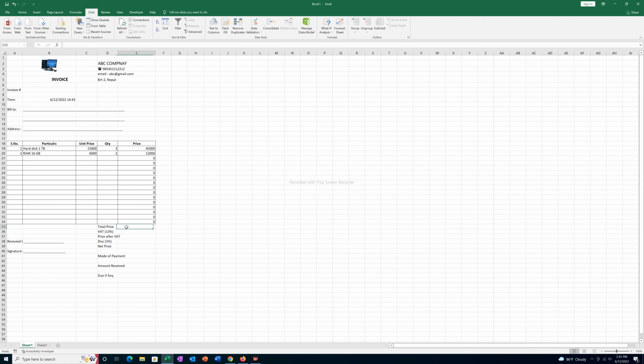Now total price, you have to add all of these ones and it will be total price. So there is a formula for this one, equals to sum bracket open, and then just press the mouse button and then drag all the cells, close the bracket and then enter. So this will give the total price.